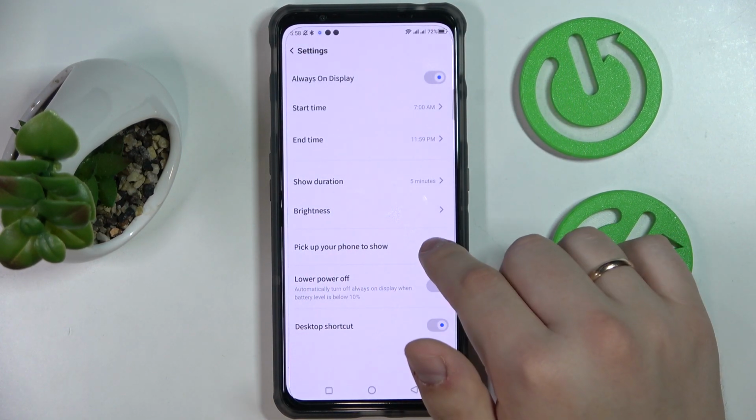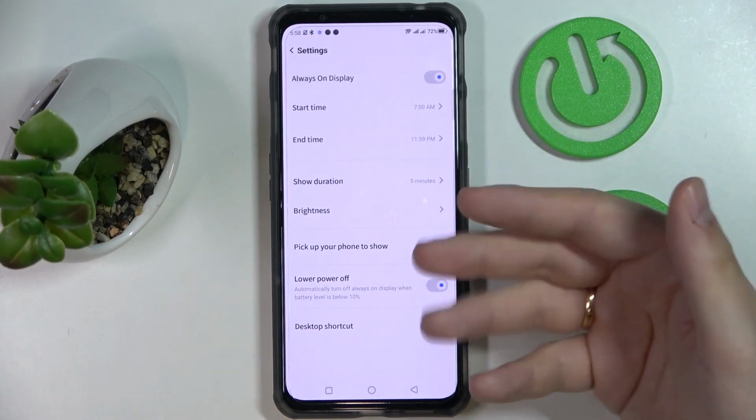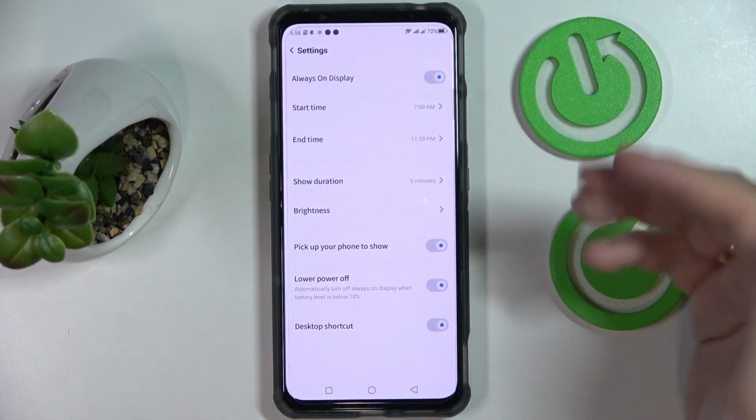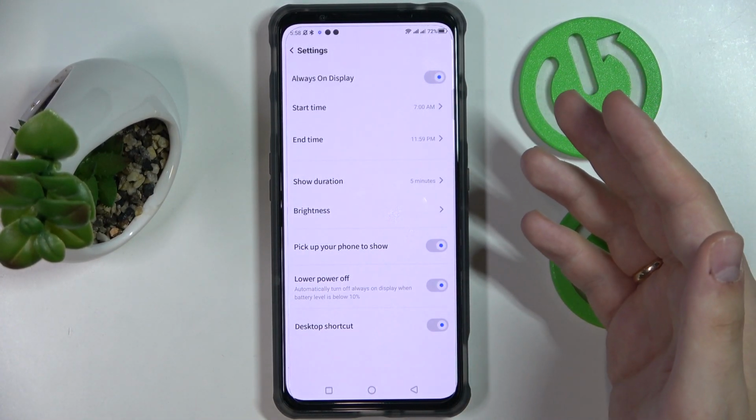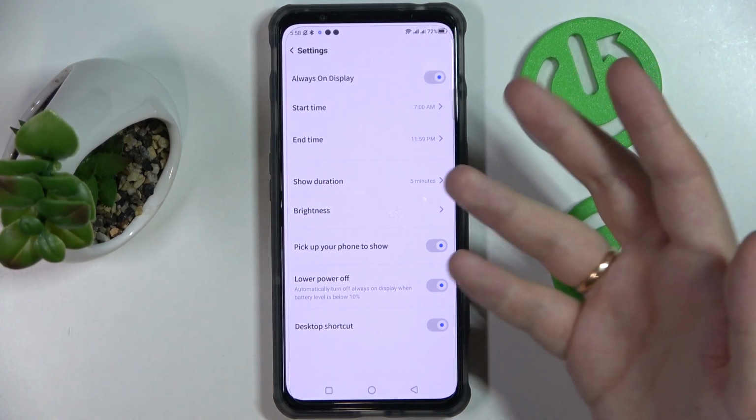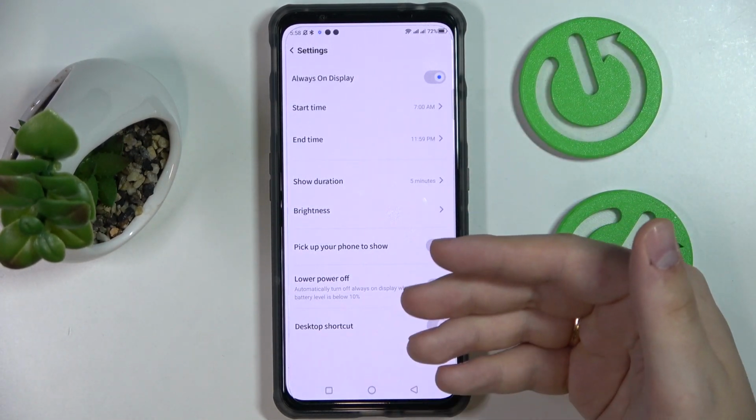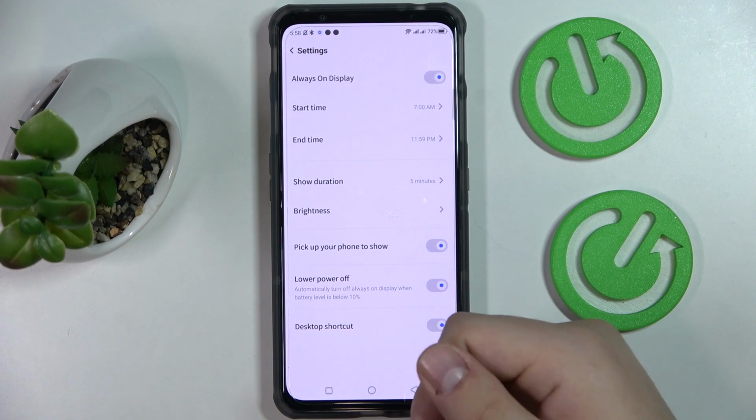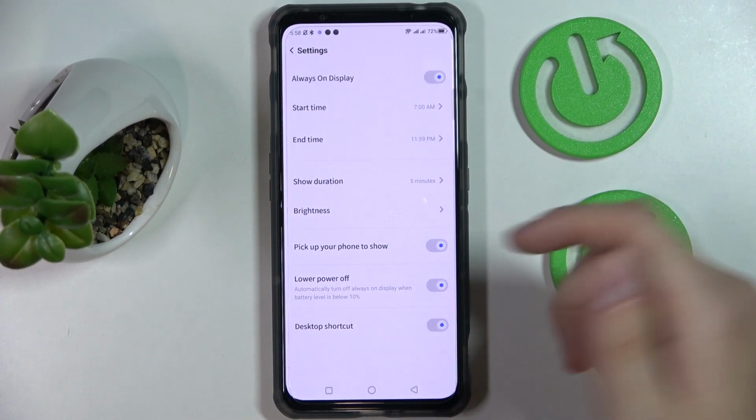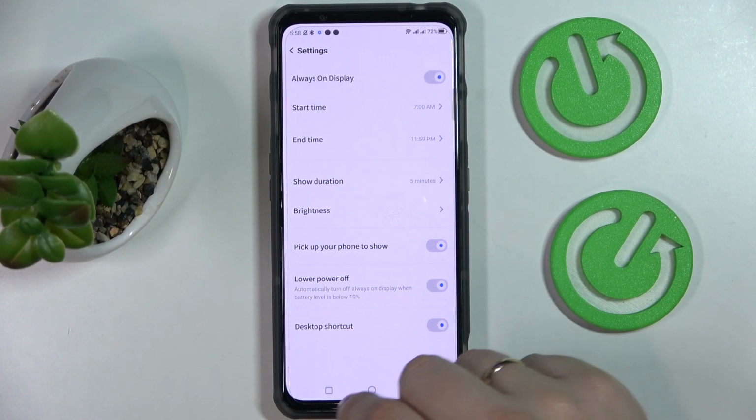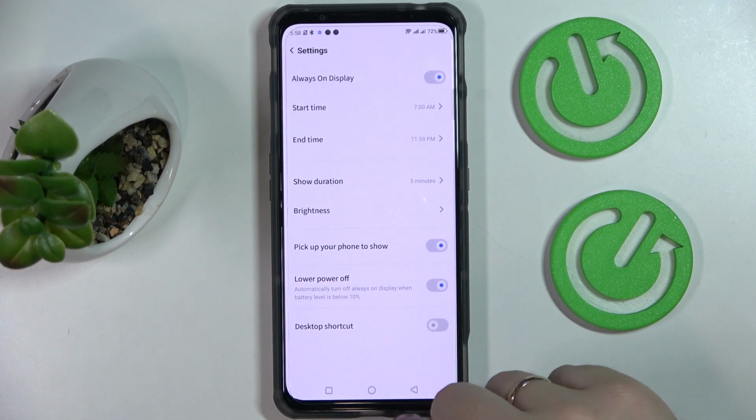and the pick up your phone to show feature, to be enabled or not, which means that each time you pick up your phone, even if the current time is not in the set time frames, it will anyway show the always on display. There are also the low power off toggle and the desktop shortcut.